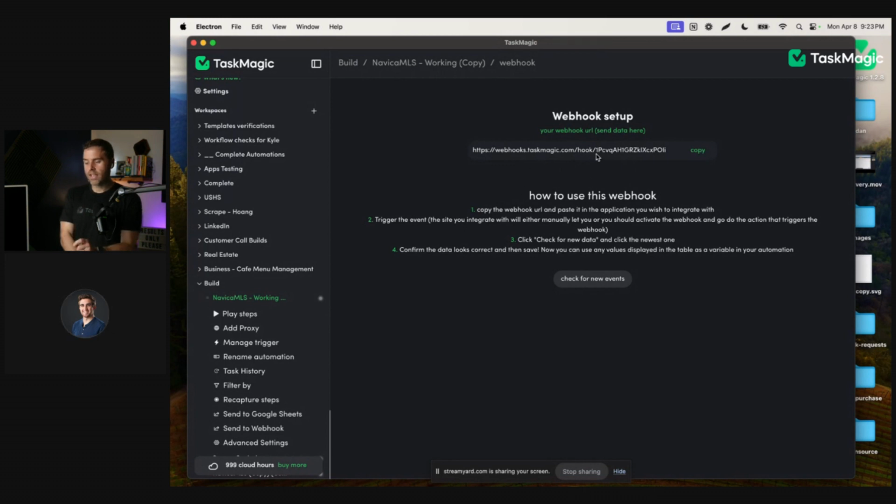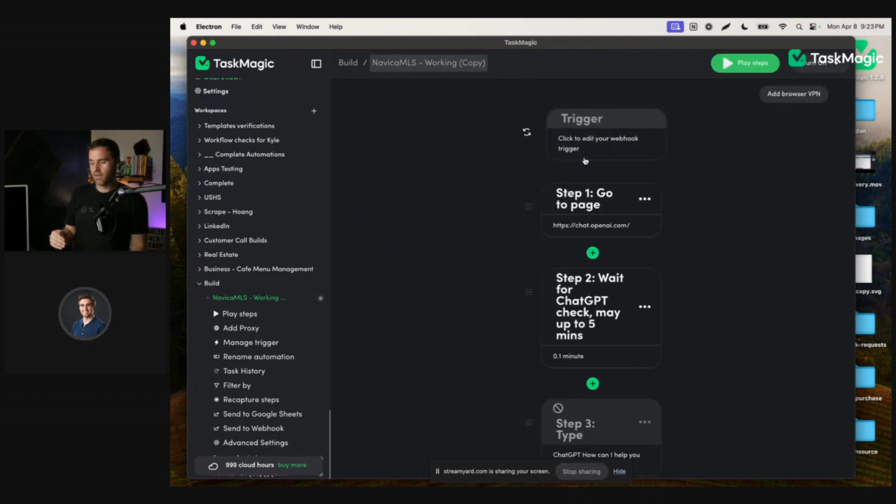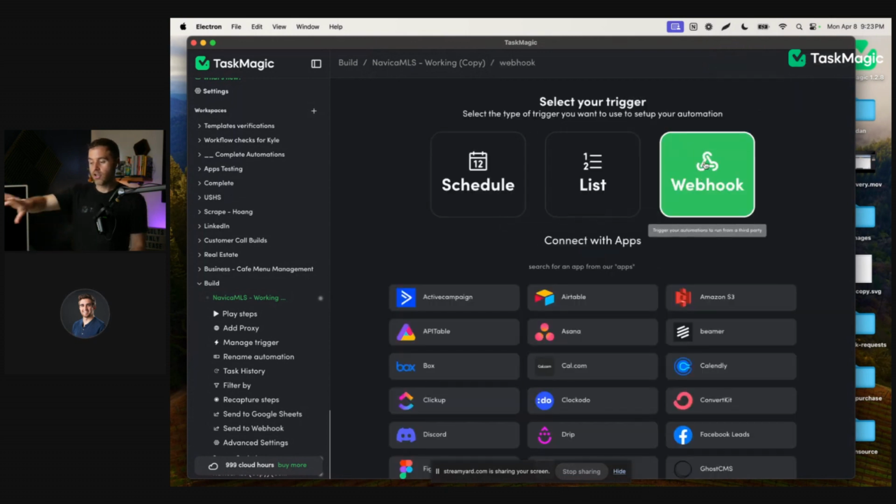What does that look like, Kyle? If you're actually setting it up new, because this exists, right? There you go. So here you have webhook, schedule, list, and webhook. You're not going to schedule this as the trigger. You're not going to use a list or looping through, and you're not going to use one of the apps. The most powerful one here, would you say, Kyle, is webhook? Yeah.